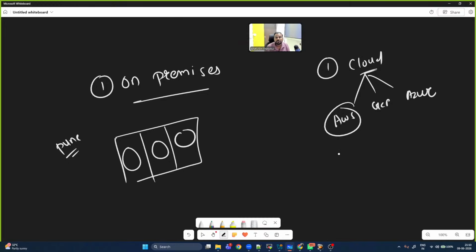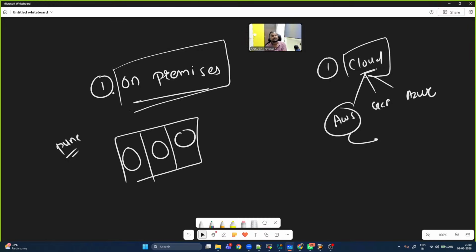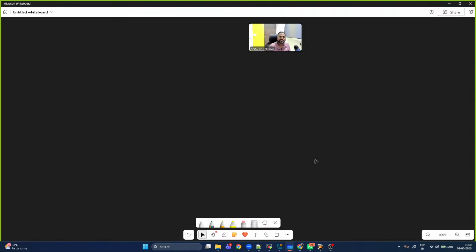I will show you how to install the PostgreSQL database on AWS, which is on cloud, and I'll show you how to do the installation on premises also. First of all, we will go with on premises, and then the same concept we are going to learn in cloud also. So in today's lecture, first let's start from the very basics: how to install the PostgreSQL database on the Windows operating system.